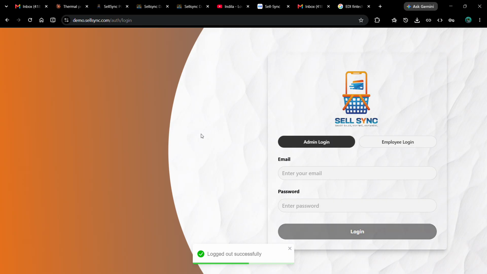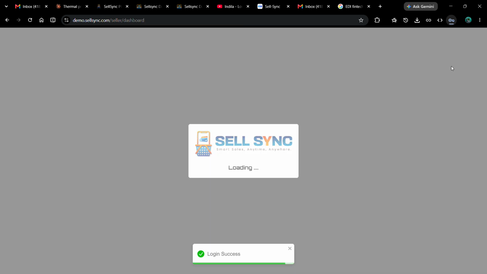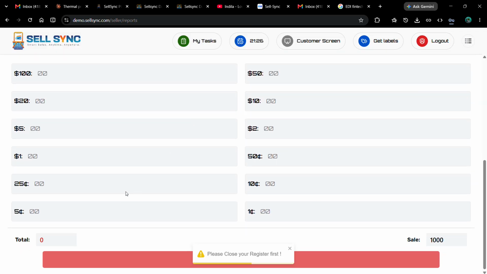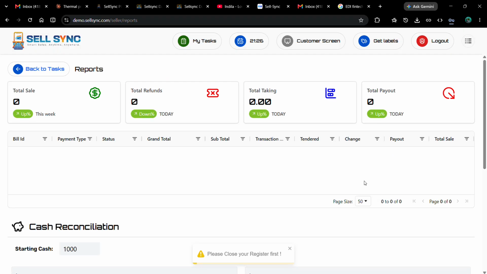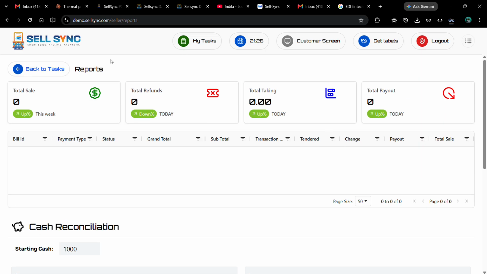And if you want to log out, as I am admin, I can directly log in or log out, but for an employee we have to fill up those reconciliation details before moving forward, before logging out. Unless they do, they can't log out.